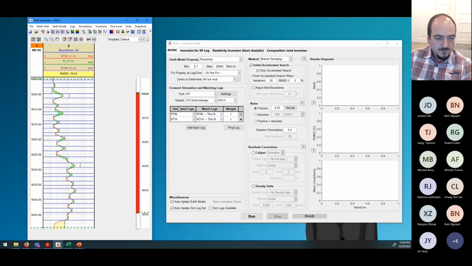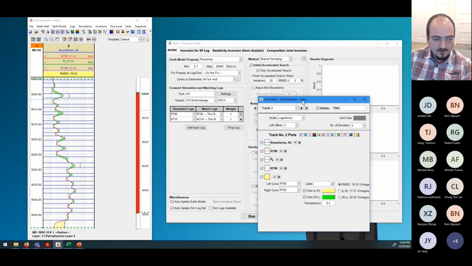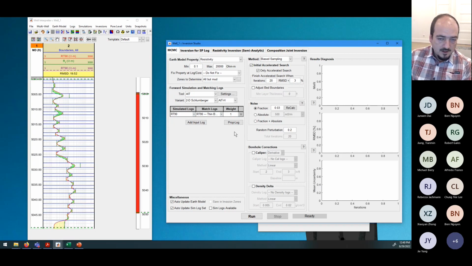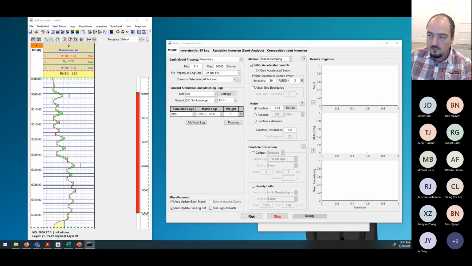I'm going to do that just because it might be fun. Well, I'm going to do it later. Let's just do RT90 and then I'll do the other, as simple as possible. And then in miscellaneous, just auto update Earth model. Yes, every iteration is going to be updated, and the simulated log too. These are advanced, so we'll talk about them later. There are some methods that are also a little bit advanced. We'll talk about them later. Initial accelerated search, fine. Result diagnosis. I'm just going to say run, and then we'll see.